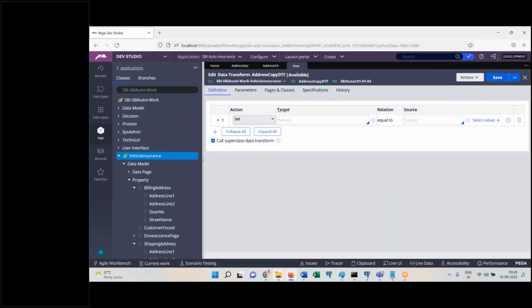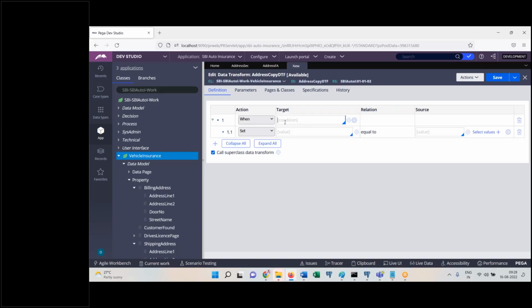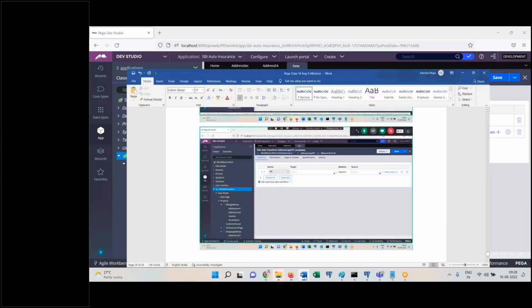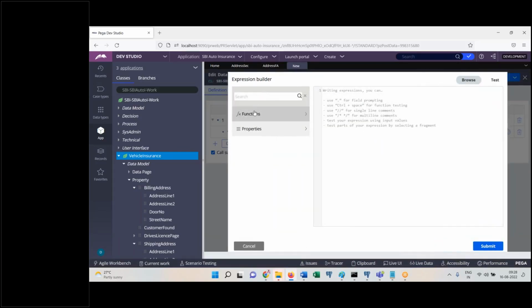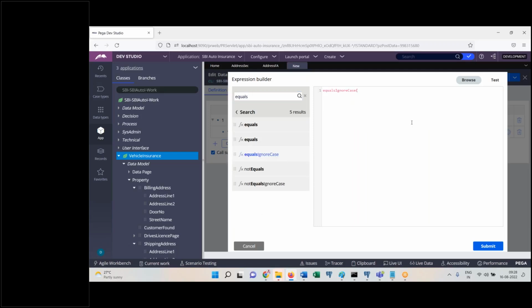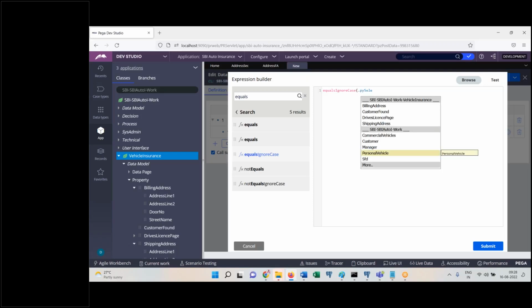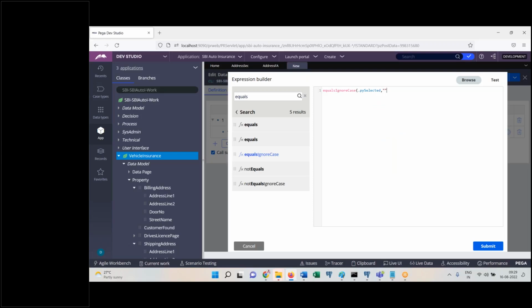Pace and classes. Target. Okay, so I need to copy, not always, when condition. What is the condition? You click on expression builder icon, use a function, equals function. See, there are two functions, equals ignore case. Upper and lower case of the value you want to ignore, and you can use this. When equals ignore case of, directly you can use this function. Py selected, right? If py selected value is true, means checkbox is selected.